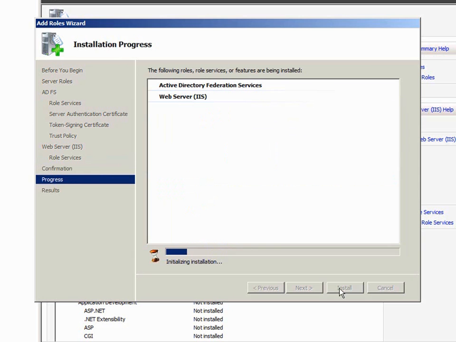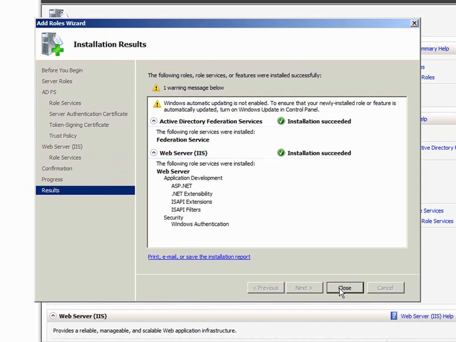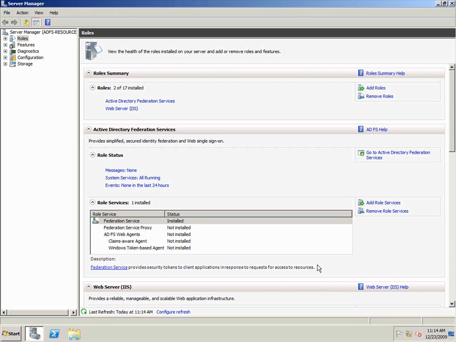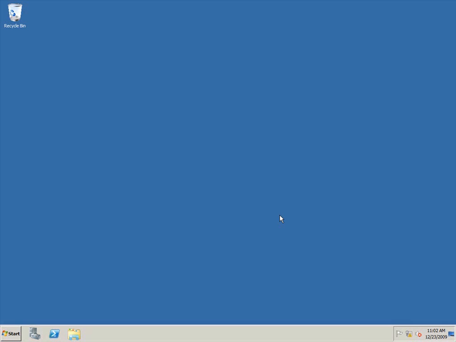Once this finishes, we'll install ADFS on a server in the Trey Research domain. The installation is successful, so I'll click Close and we'll head to a server in the Trey Research domain. I'll log on to the Trey Research Federation server called ADFS Account as ADFS Admin. I'll repeat the installation steps on this server.